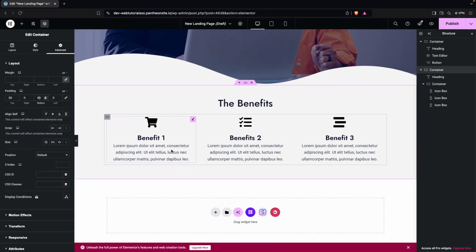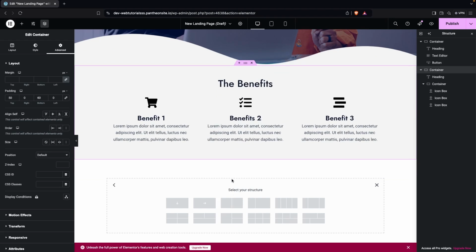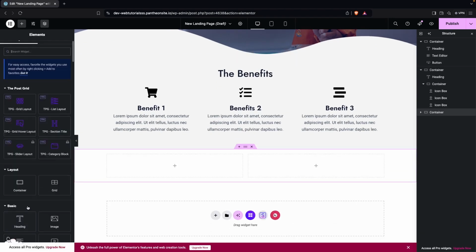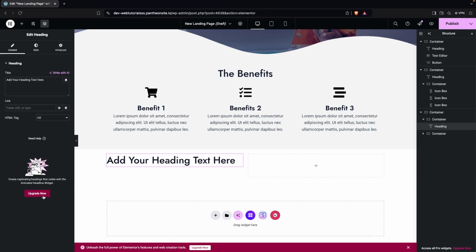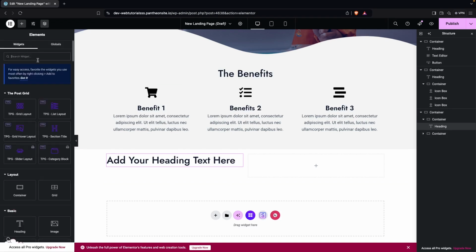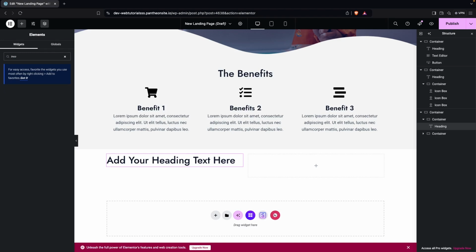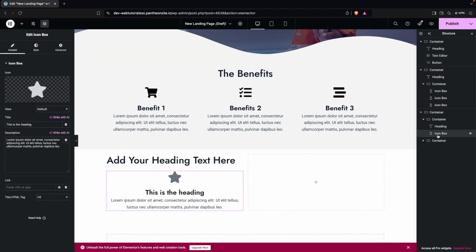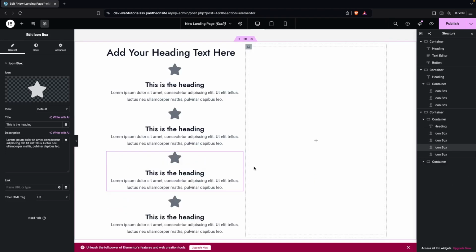Perfect. Okay, so now we're going to create one more section here. So let's click on add container, click on flexbox. And this will be the 2-column structure. So in the first one, we're going to have the heading. Okay, so after the heading, we need to have the icon boxes. So let's go here into the add element, write down the icon here, and let's just add the icon box. And now I have to duplicate this. Alright, so we have added the 4 icon boxes here.